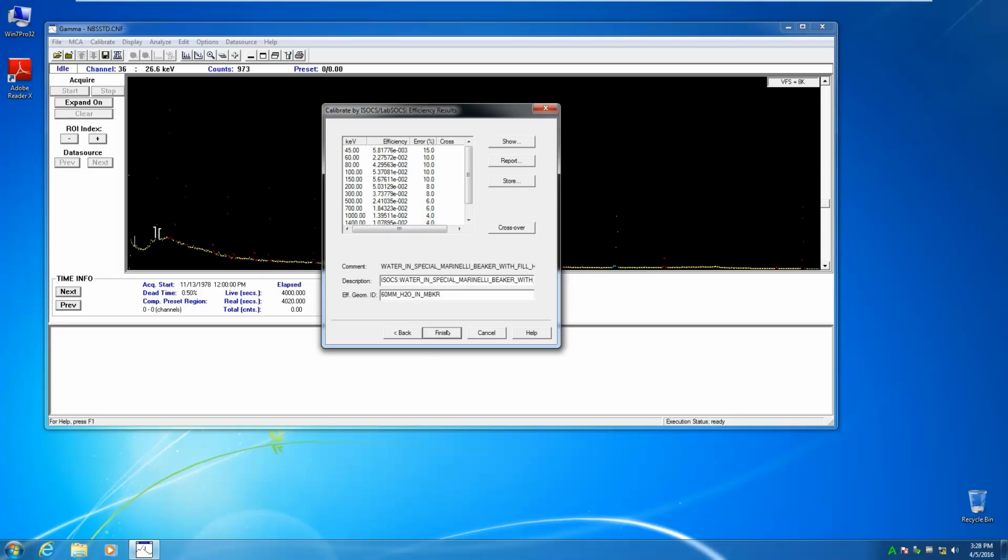The values listed in the columns labeled KEV and error % are taken directly from the energy list that was selected during creation of the geometry file using Geometry Composer. The values shown in the column labeled efficiency are the so-called efficiency data points calculated by Labsocs for the modeled sample geometry and are listed in traditional units of counts per gamma.